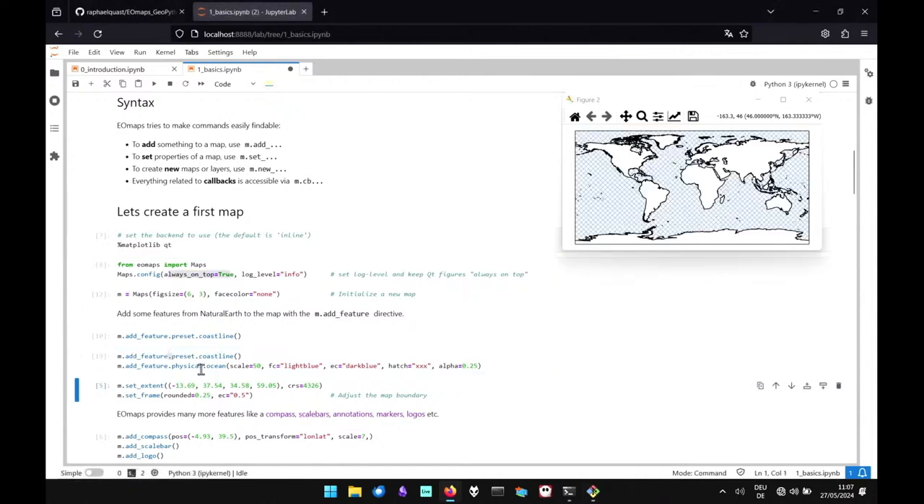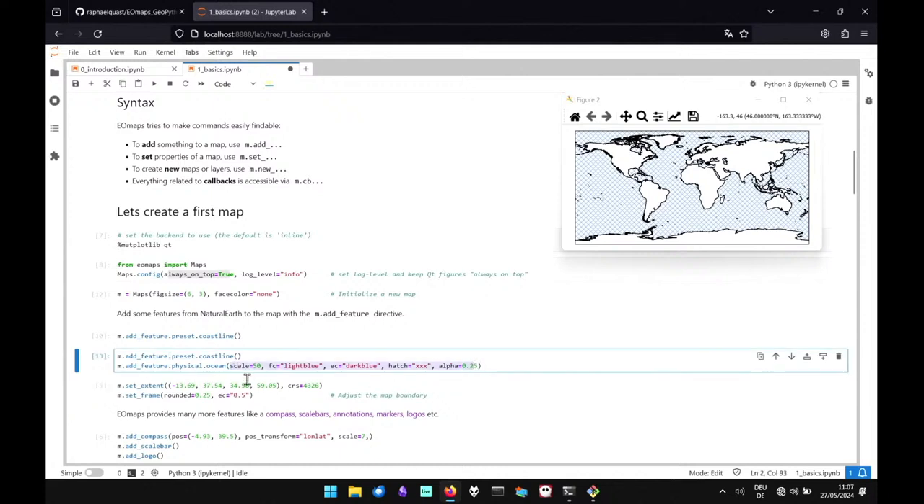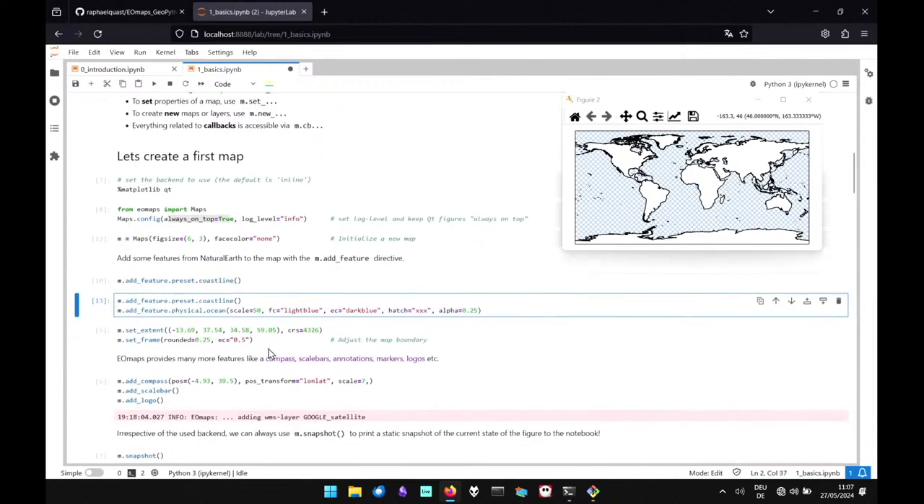So in this case, Natural Earth provides the vector data in 3 different scale ranges, so 1 to 10, 1 to 50, 1 to 110. So we can fix this here. The more fine-grained we go, the longer it takes to plot them. The first time you add some feature to the map, it's going to be downloaded. After that, it's cached, so you can reuse it all the time.